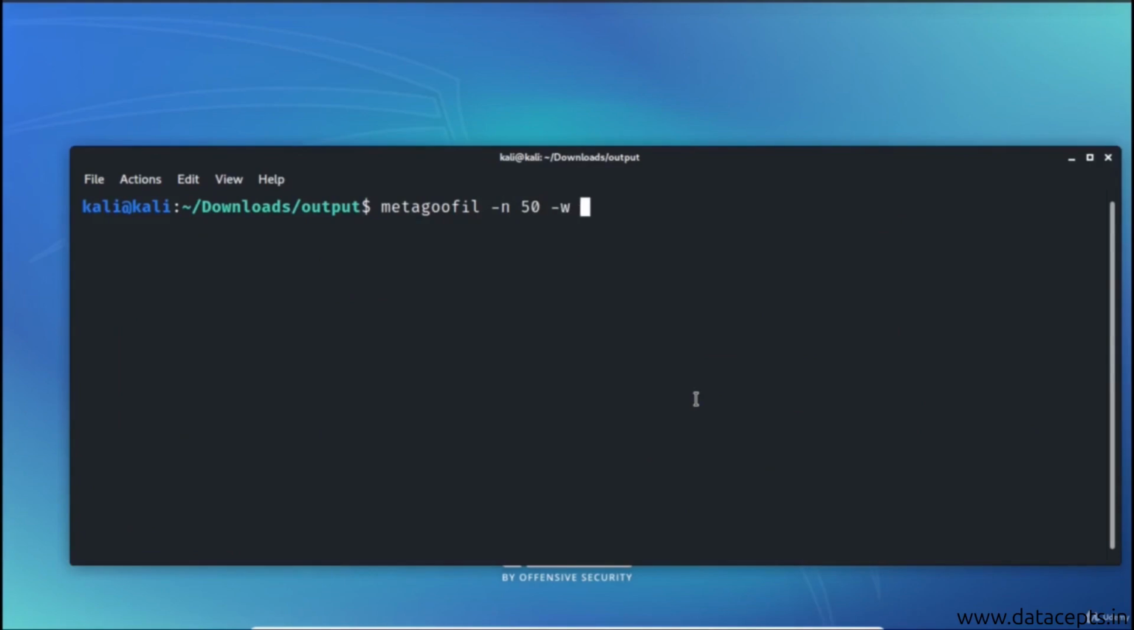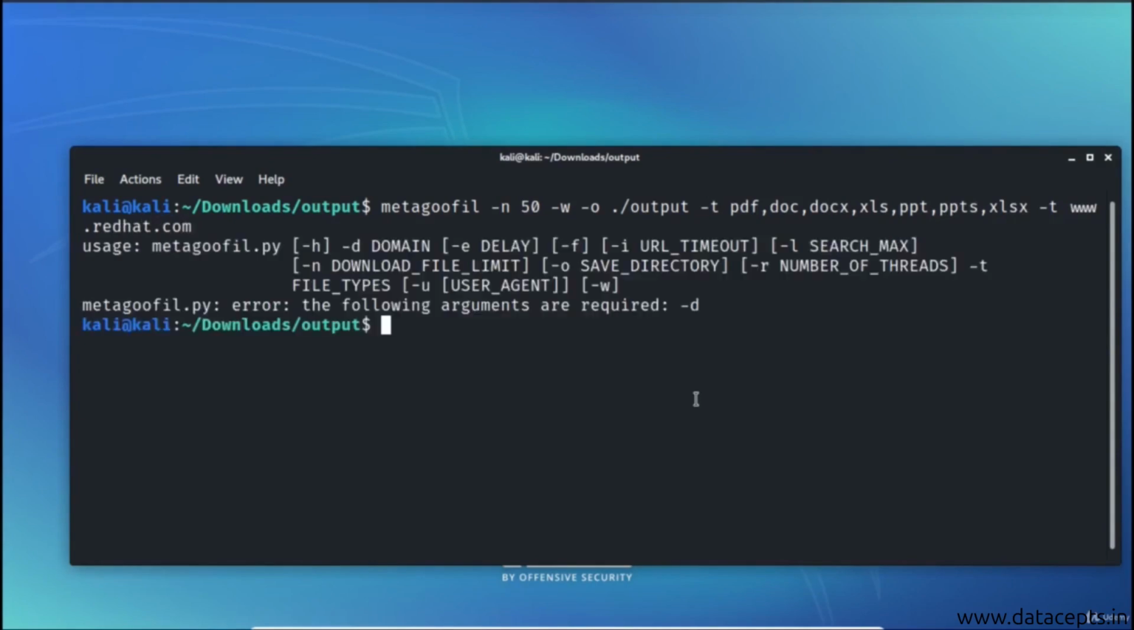-n is for number of downloads to do. -w is for the actual file to be downloaded. -o is for output directory. -t is for the file types to search for and download. And finally, the domain name. Oops, we have to select -d for domain.